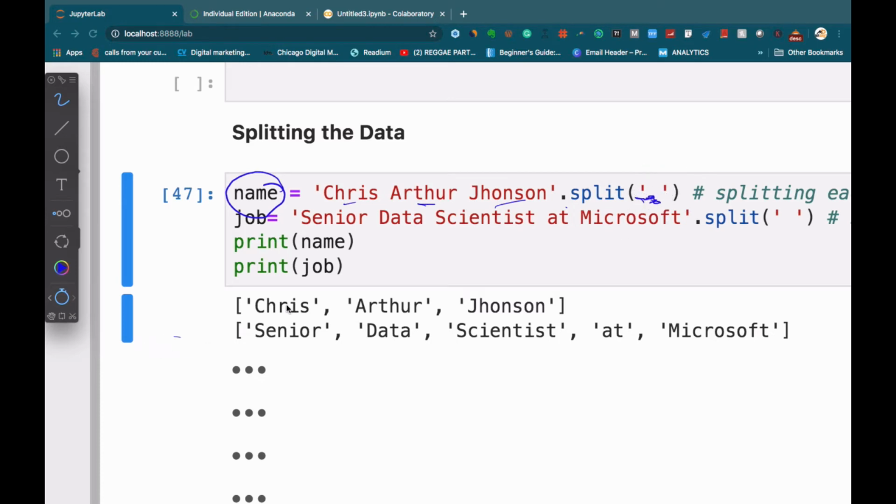So if you see what is happening here, Chris has been split based on the individual names that we have. So Chris standing on its own as a string, Arthur standing on its own as a string, Johnson standing on its own as a string. So that's what the split function will help us to do.